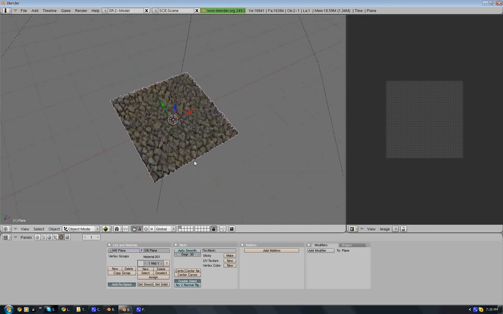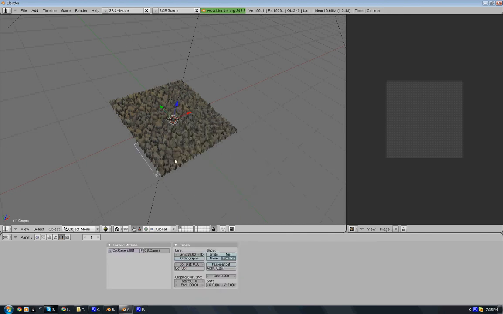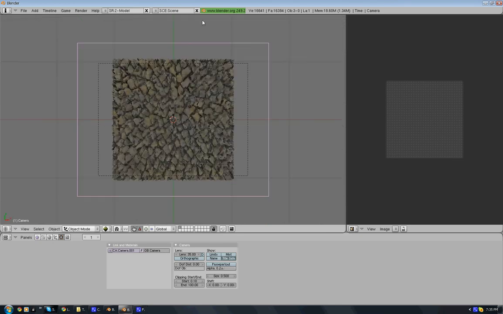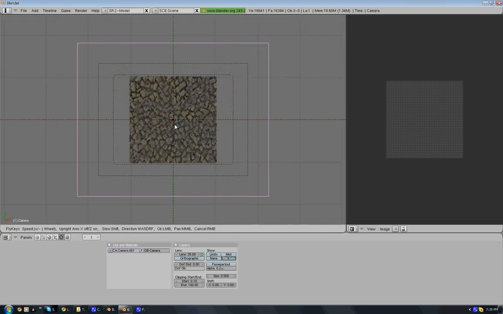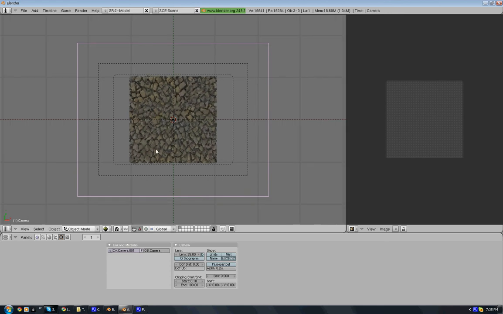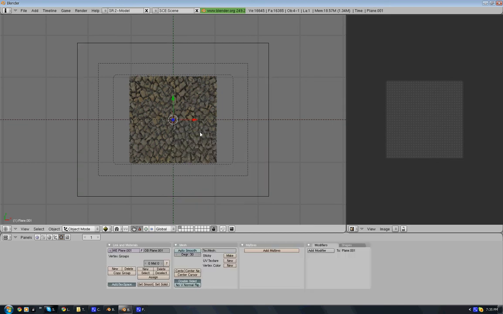Now we have our model. Okay, next thing you're going to do is add a camera to your scene. Bring that up towards the light. You want to make sure that the dotted lines are evenly matched up with the model. Okay. Now you're going to hit space, add mesh, plane. This is going to be your texture.